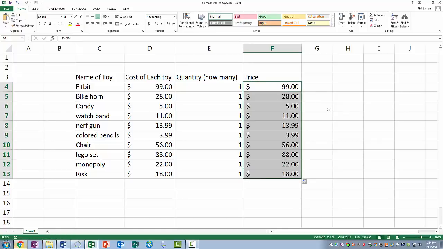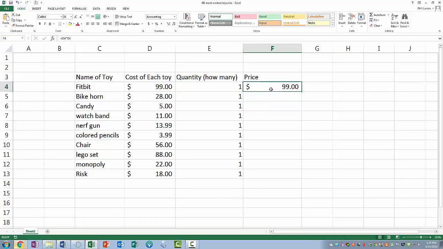I'm done. Isn't that amazing? Let me show you what I've done. In the bottom right hand corner is a little dark green square. And when I hover above it, my cursor changes from a large white plus to a little black plus. I start to pull down.